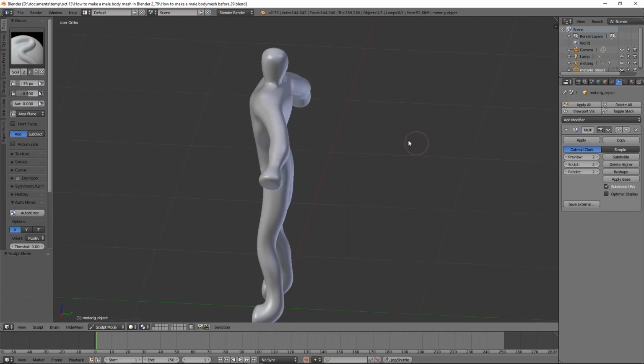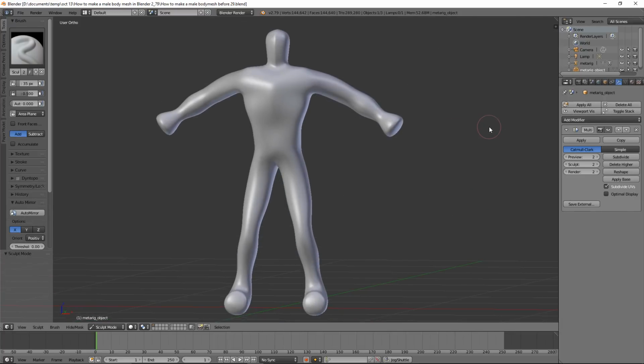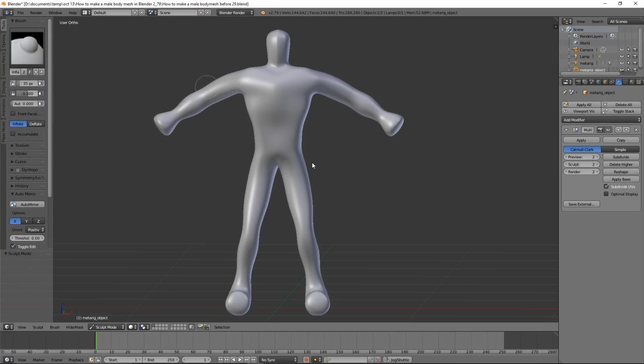Okay, I'm going to hold the middle mouse button to take a look at our character mesh. We want to get the general mass of the things that we want here in sculpt mode. So to do that, we're going to click here. We're then going to click on the inflate brush.